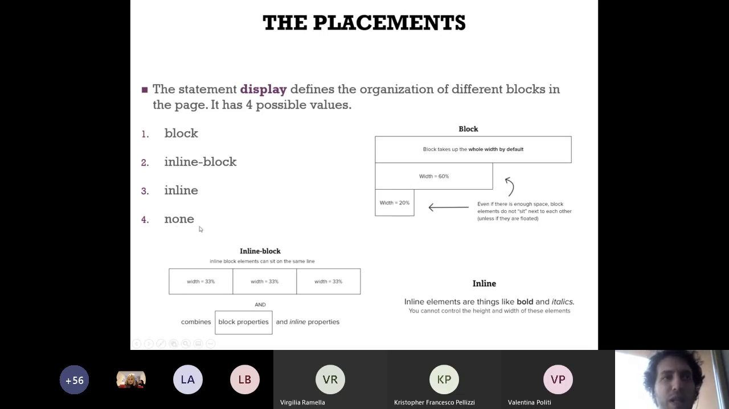The last option is none, which is basically the option for not showing the content. And this is quite useful if you want to have some elements in the web page that are present, but you do not want to show them to the user yet.